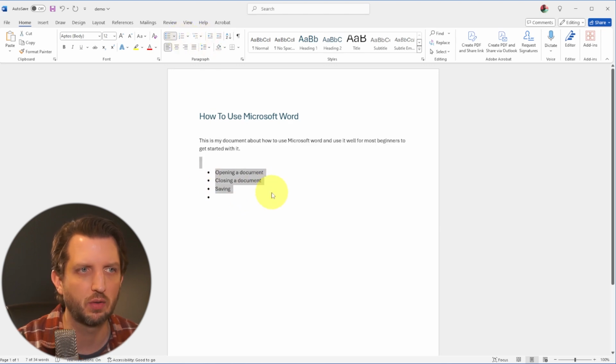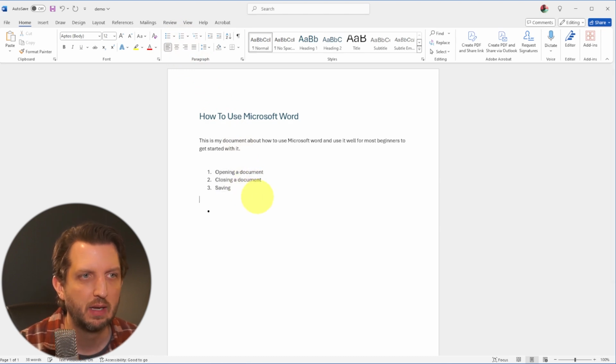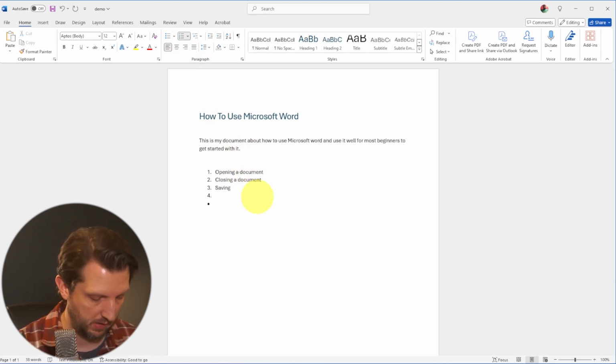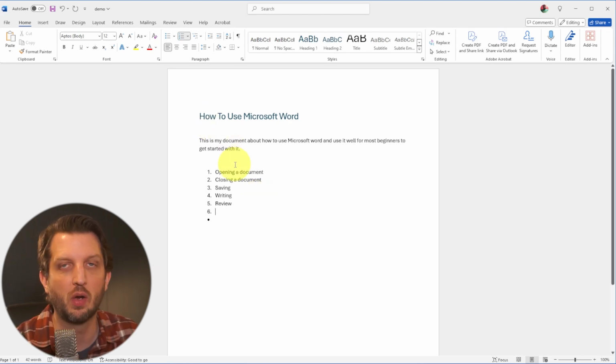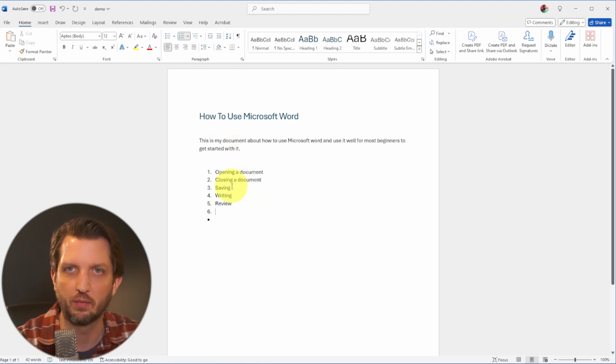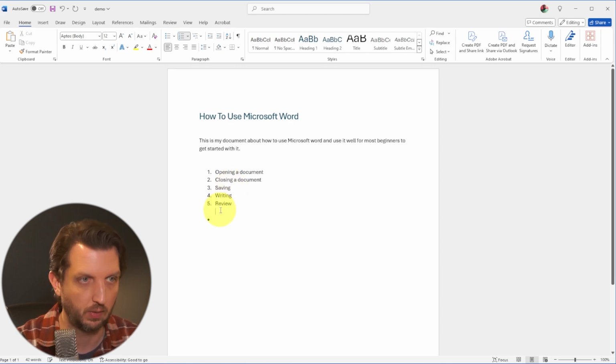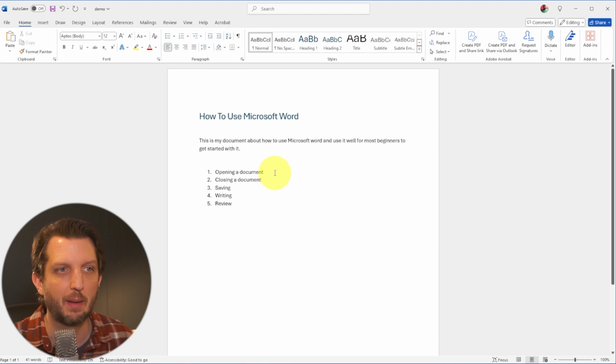So I want to change that. So I'm going to highlight all those. And then we're going to change that to numbers, right? So now every time we hit this, it's going to give us saving, writing, reviewing, and it's also automatically capitalizing the first letter in each of those, right? So now we've got all of these kind of listed out steps.